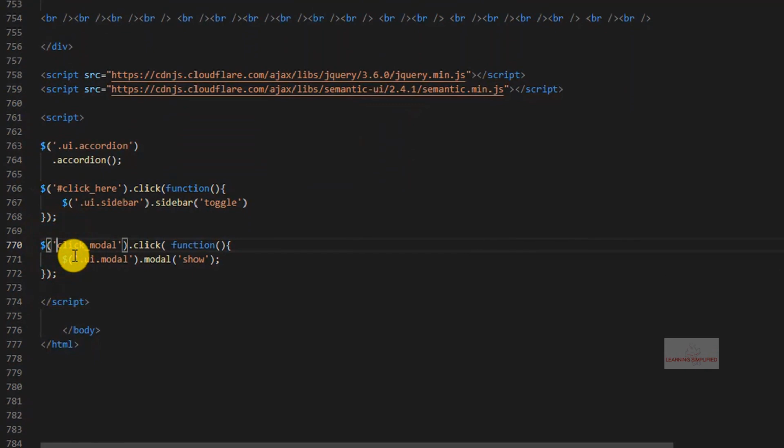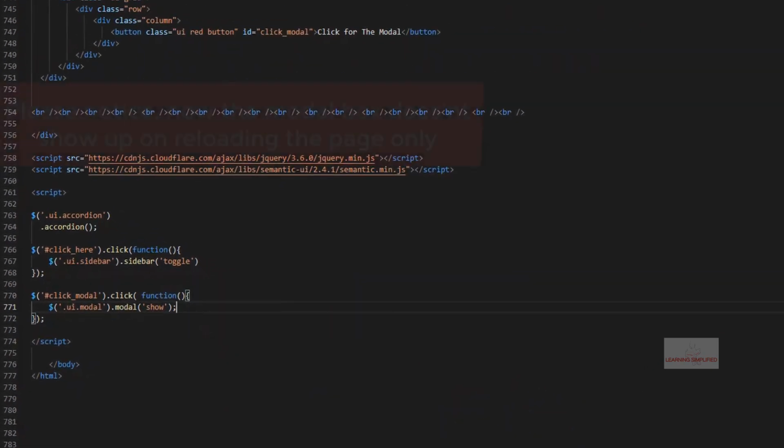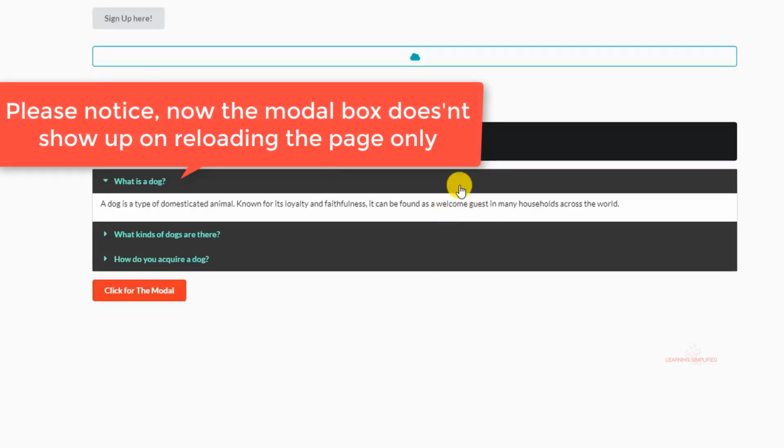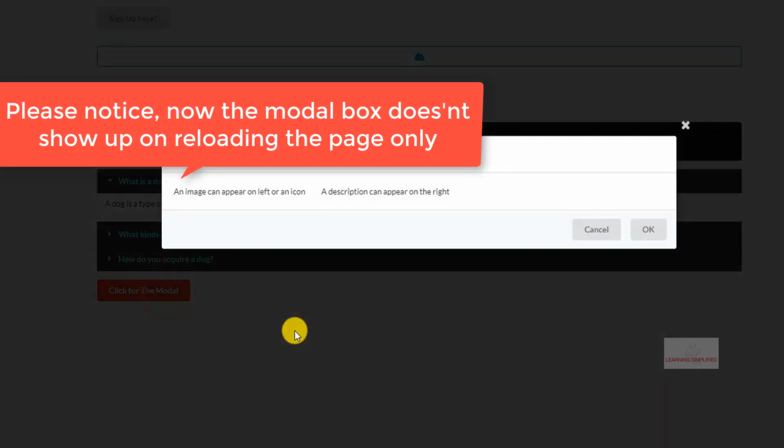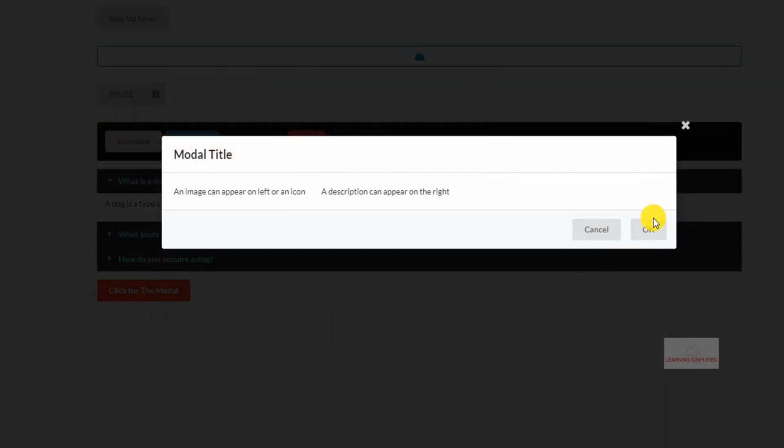Of course we need to put the hashtag because we had created it as an ID, not as a class. If it had been a class, then we would have used a dot right over here, but we are using an ID instead of a class. So instead of a dot, we will be using a hashtag here. Everything goes right in the middle. Press Ctrl S. Now if we head back to our project and reload, and if we now click here, we can see that the model appears.